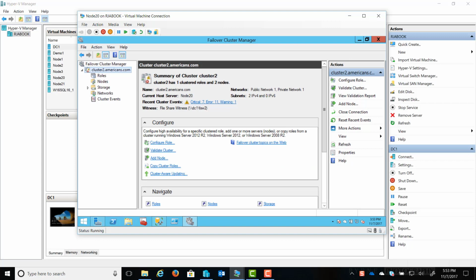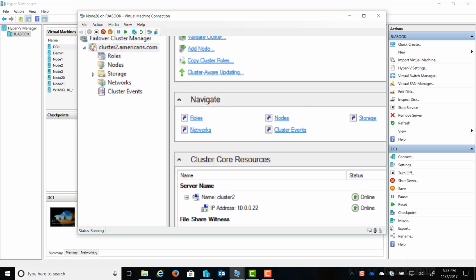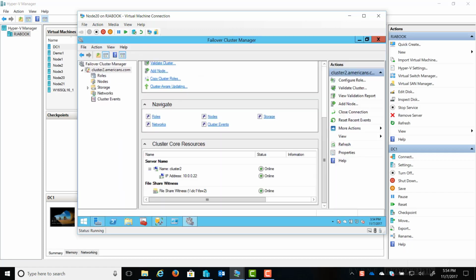So that gives me a good idea of the cluster and all of its resources. And if I go down, I can actually look at the individual resources themselves. Pretty simple, not a whole lot to look at here. Really the only thing I have here is the cluster name, which is cluster 2. It also represents an object in Active Directory. I've got an IP address, which is a Class A local non-routable range. And then, of course, my file share witness, a little off screen down here, is running as well.